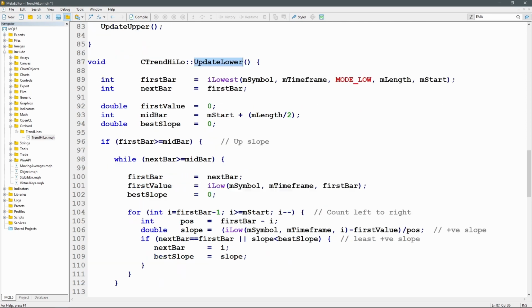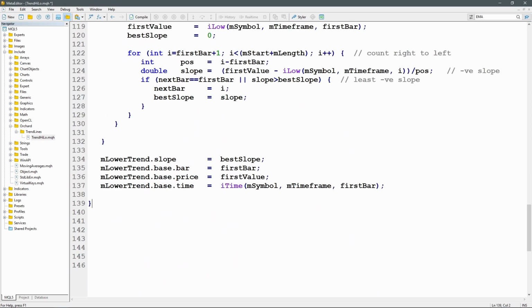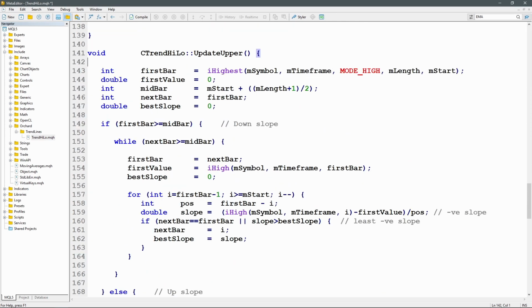There's also an update upper. So I'll just type all of this in first and then explain everything to you. Now this is the update upper function, and this is all just a variation on the update lower. First bar now, instead of being lowest, is I highest, and using mode high to get the high prices. Mid bar is the same, next bar is the same as before, best slope.